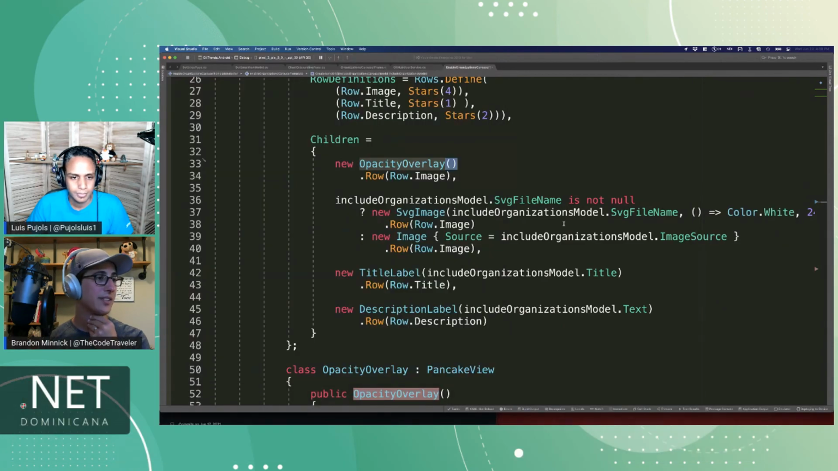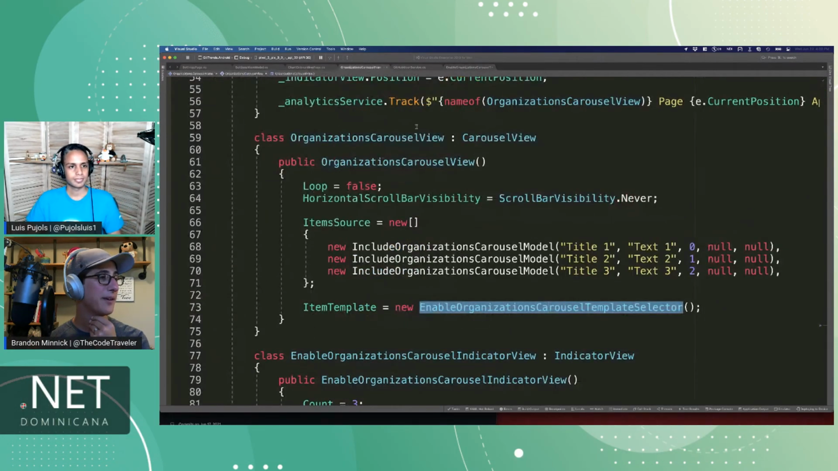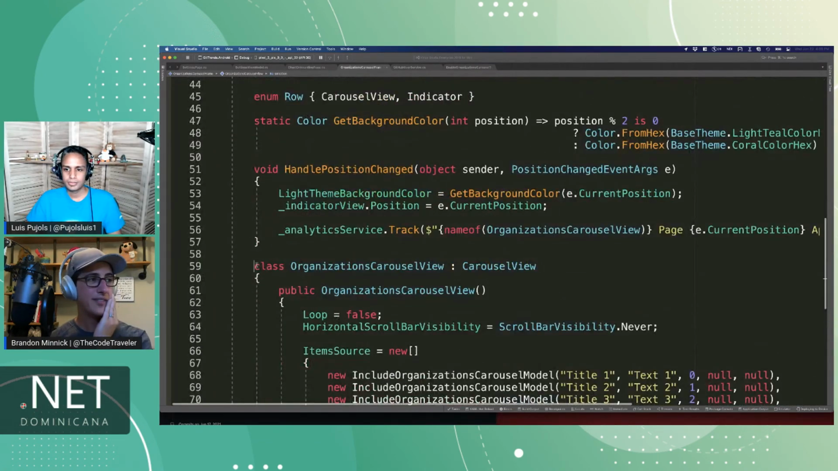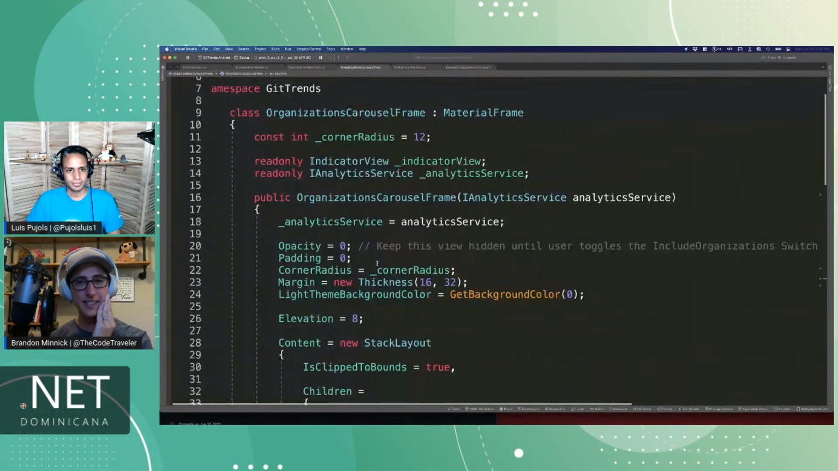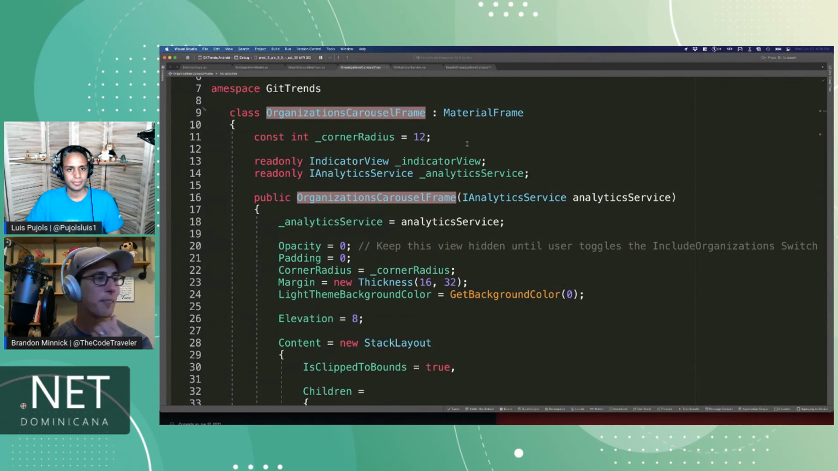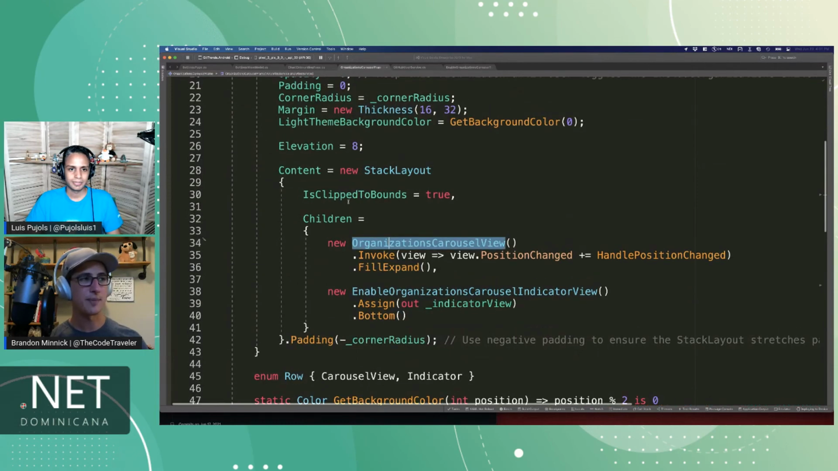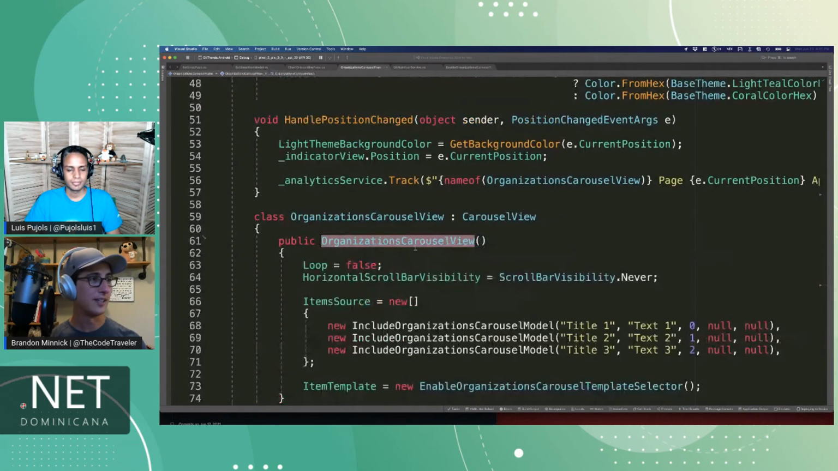Oh, good question. So to expound on that, what you'll see here is I have nested classes. This organization's carousel view is nested inside of the organization's carousel frame. I do that on purpose, for two reasons. One being that it makes this top level instantiation look cleaner. So I can just say new organization's carousel view, and it brings in all of this stuff.